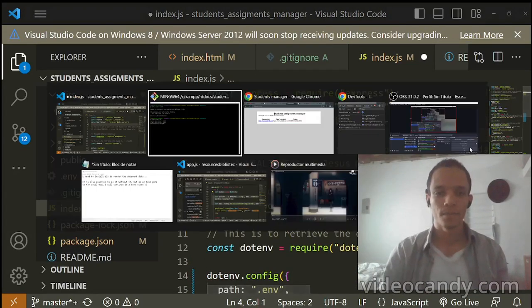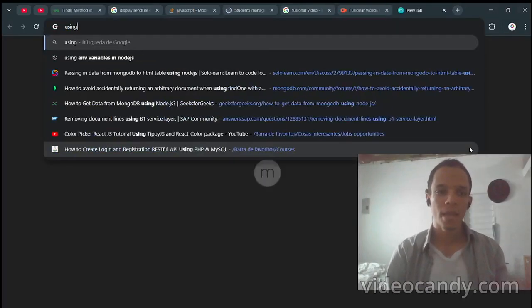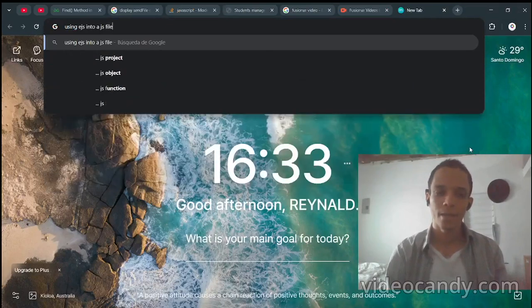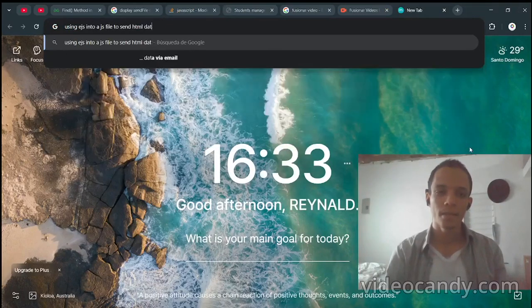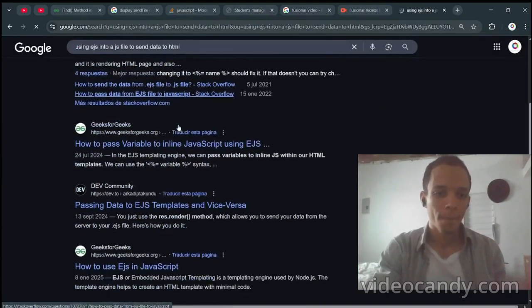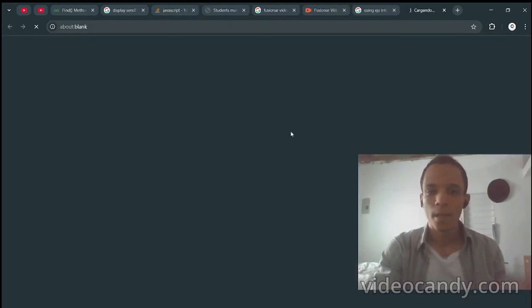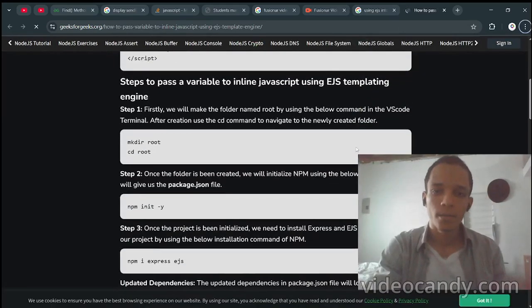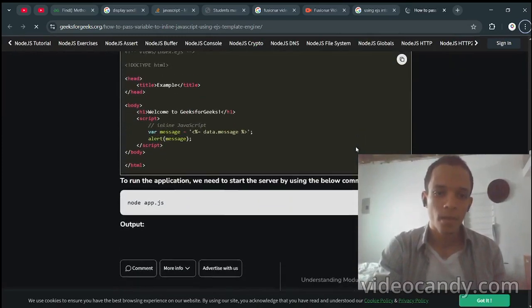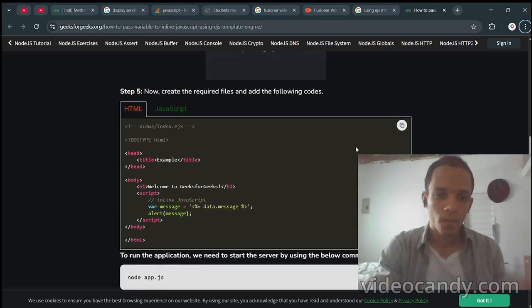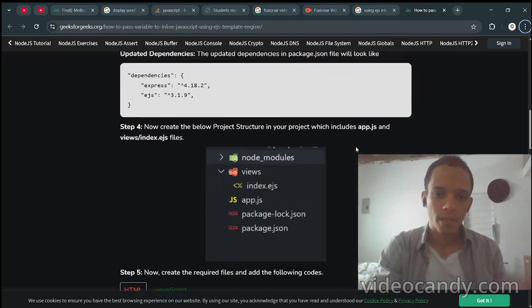Let's see, using EJS in a JS file to send data to HTML. Okay, let's see. Here is a tutorial. Let's open it, and this is how it is done. Okay, but yes, that's kind of what I wanted.